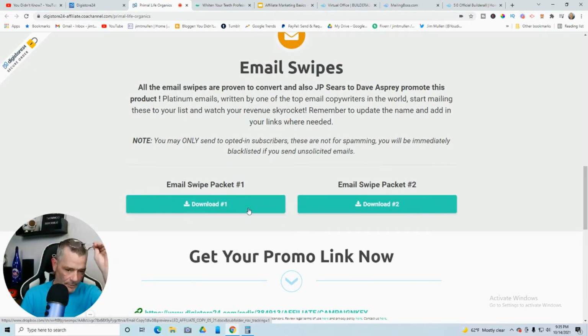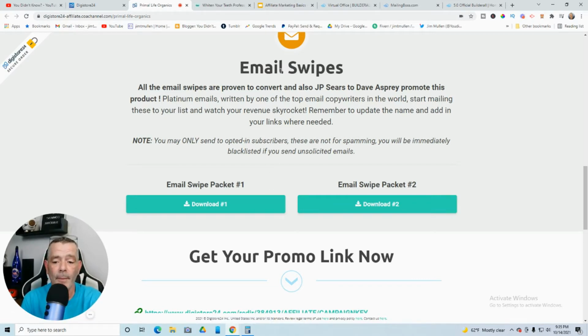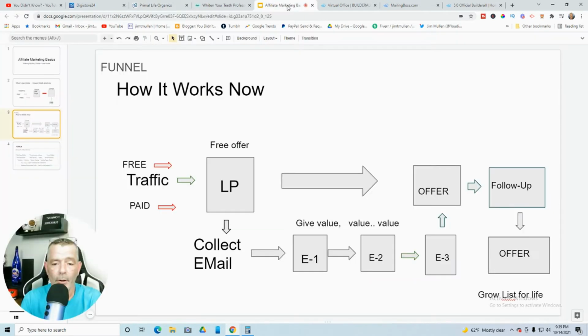Now, okay, they give you a sales funnel, and you don't even have to write these. This is all done for you. You find a product that has everything made for you, and all you have to do is download it. And let me show you this now. The next step, now you've got your product. So this is how the funnel works.